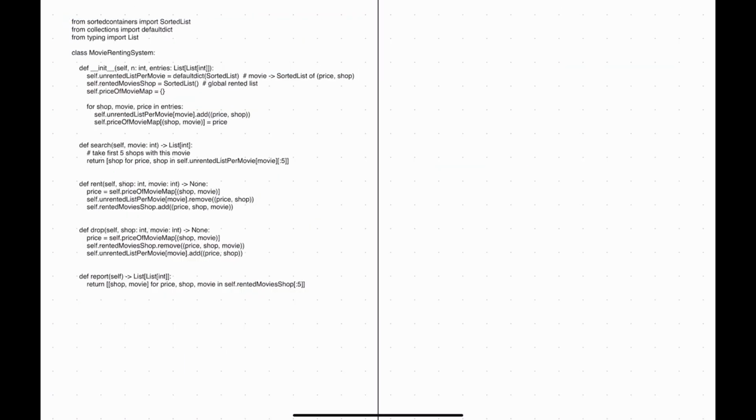So here if you see, we are initializing 3. One is rented, unrented, and price of movie map. Why we need price of movie map? To remove from the unrented and put it into the rented list, we need the price. To fetch the price, we have stored the price of movie map based on the shop and movie as a key. Got it? So yeah, on initialization, we are initializing the unrented movie list.